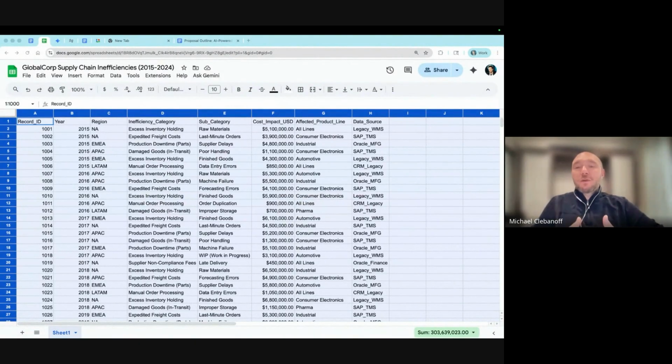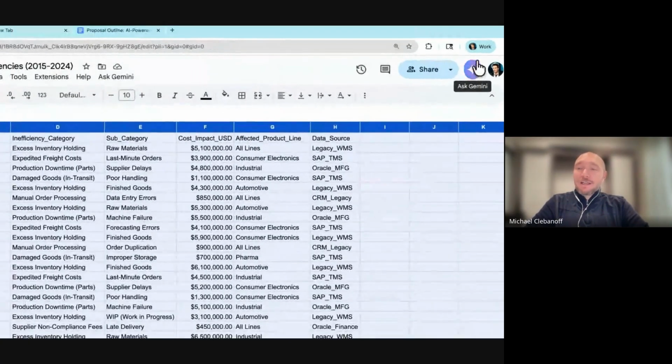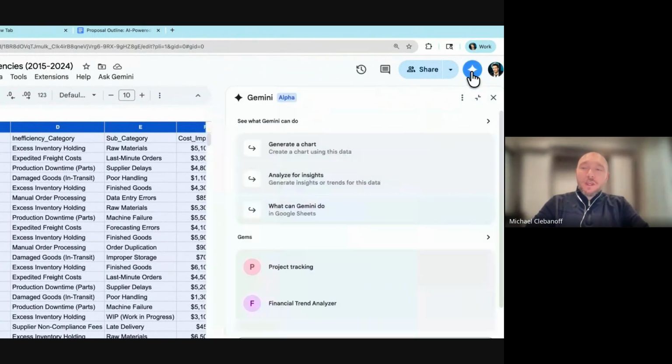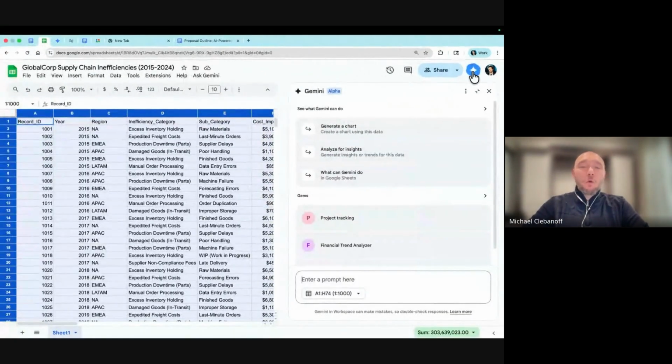Now, one of the ways that we can interact with Gemini in something like Google Slides is what's called the side panel. And you'll see this little button all the way in the upper right. In fact, anytime you see the little Gemini diamond, you know there's some sort of magic happening there. We can click on the Gemini diamond. It will open up the side panel. And then we can type in prompts on the right-hand side to start interacting with our data.